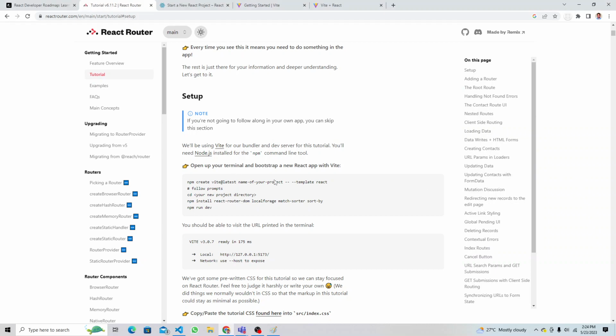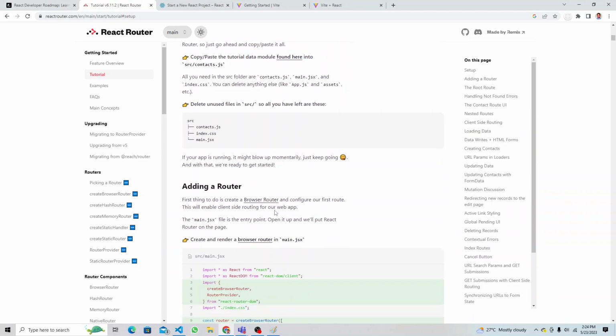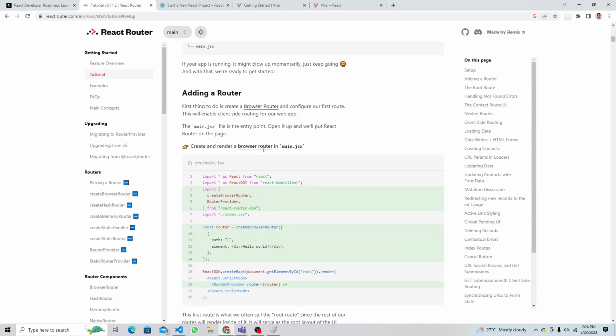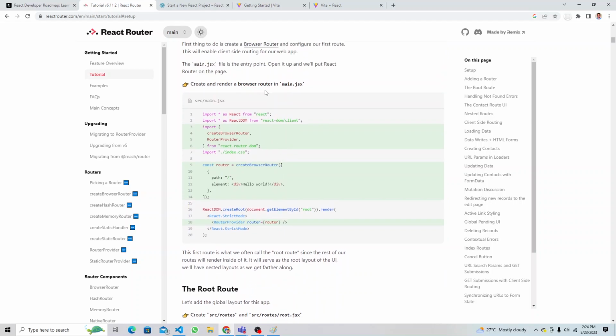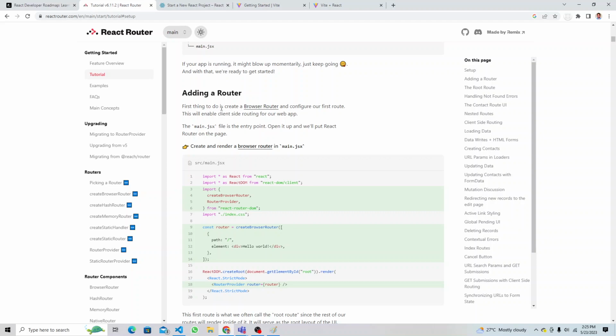All right, so let's go back now. We're gonna follow their path, but we're not gonna do the same. In the source folder they're saying create contact and index.css. There is already a main, so they are asking to add one contact.js. Fine. Now, first thing to do is to create a browser router and configure our first route. This will enable client side routing for our web app. Client side routing is what?